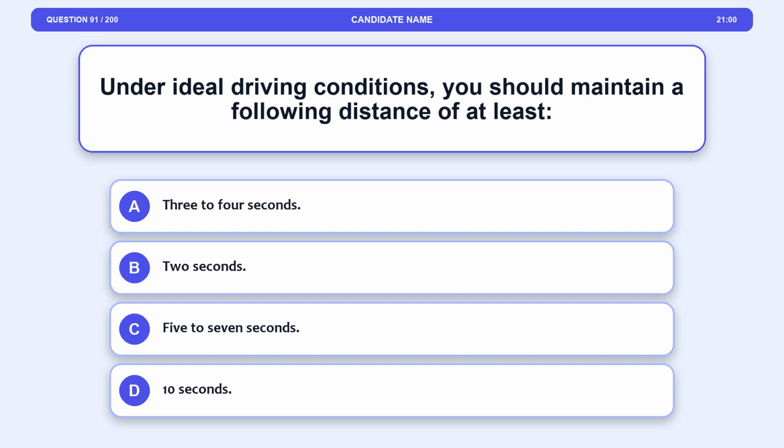Question 91. Under ideal driving conditions, you should maintain the following distance of at least: option A, 3 to 4 seconds. Option B, 2 seconds. Option C, 5 to 7 seconds. Option D, 10 seconds.